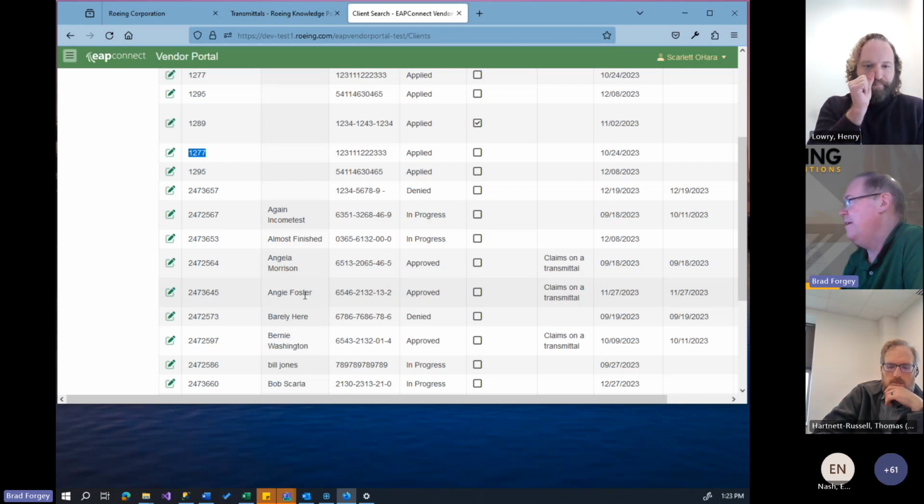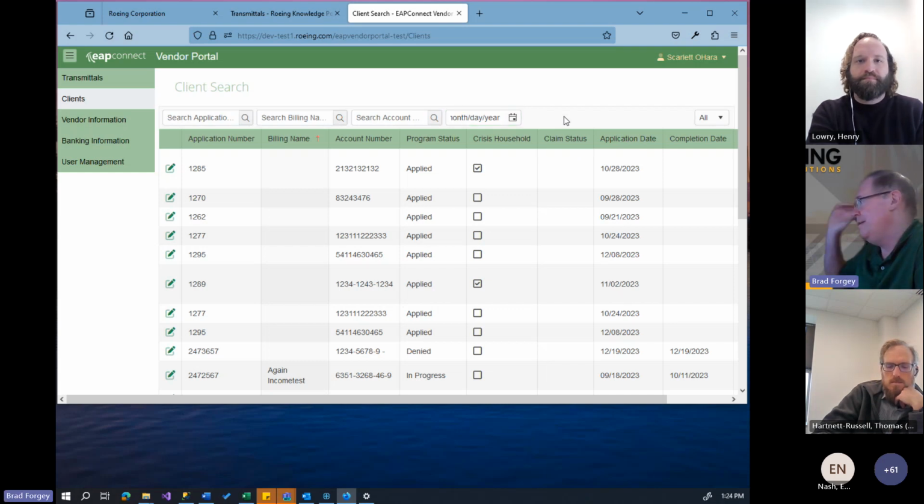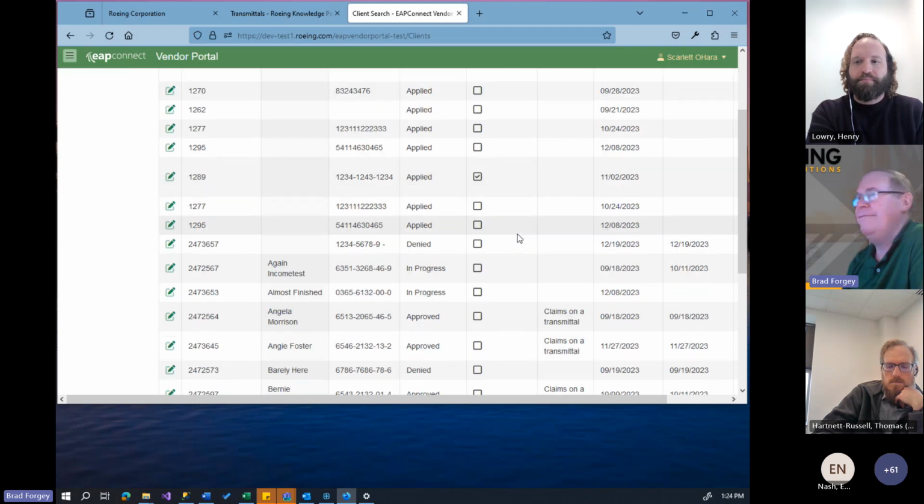You can also search based on the name, the account number, which is probably a good way from your perspective, assuming it got entered incorrectly, or you can search by the application date. So you can put in the month, day, year, and it will actually search this application date field and filter those down as well.